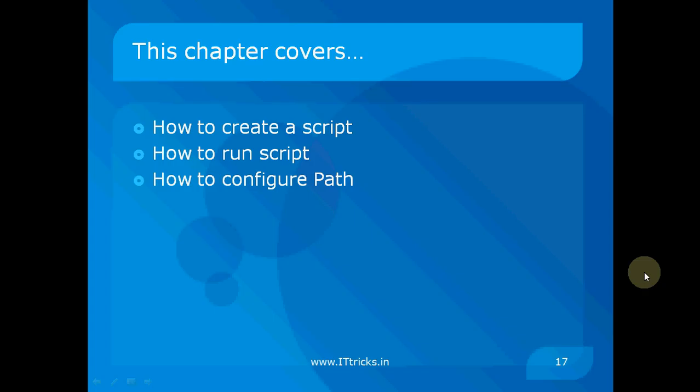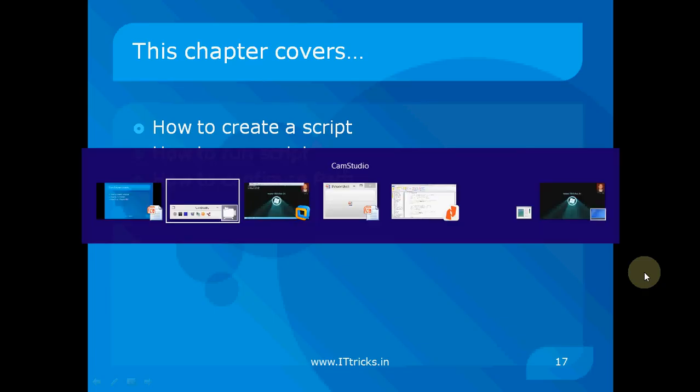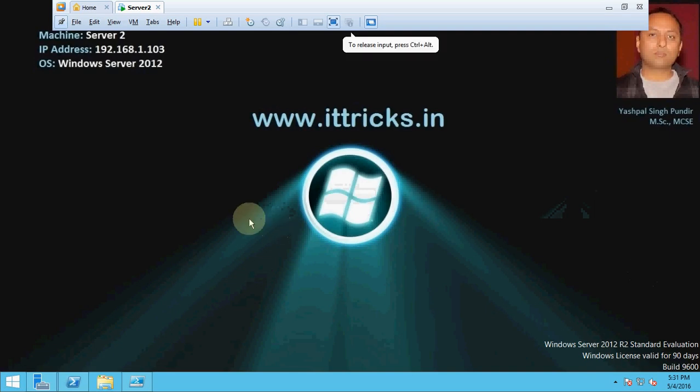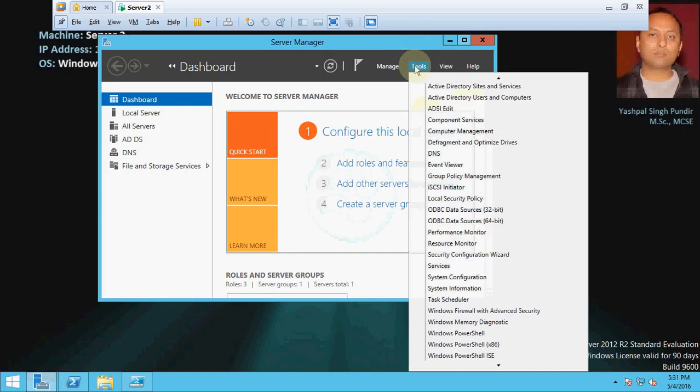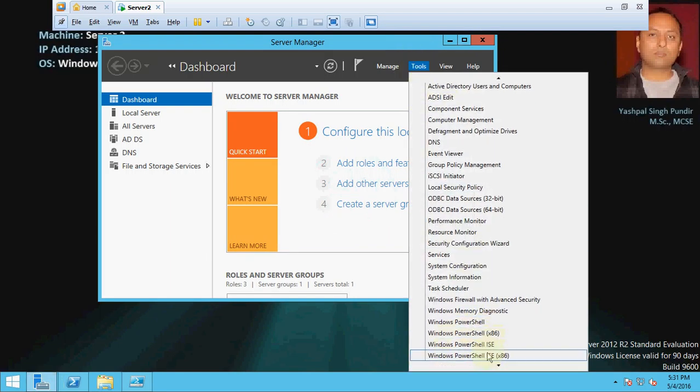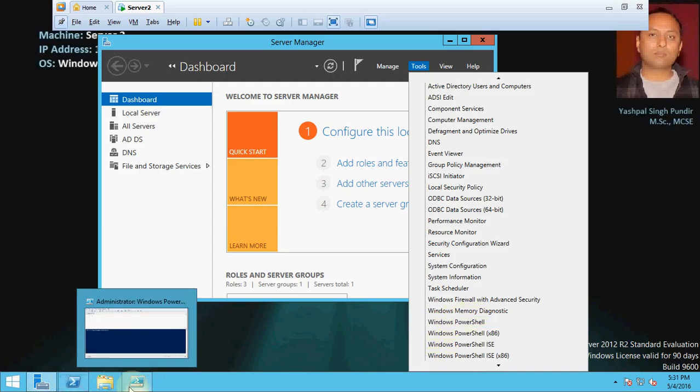So without wasting time, I'm going to a server machine, and as you know, there are two versions of PowerShell, as you're watching here. One is the traditional Windows PowerShell, and one is the Windows PowerShell ISE. For both, I have created shortcuts here in the taskbar. This is the traditional PowerShell, and this one is the PowerShell ISE.